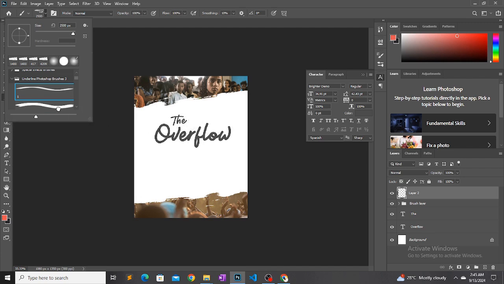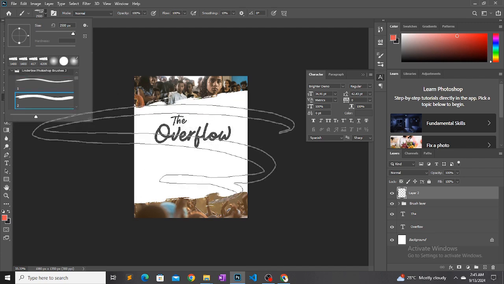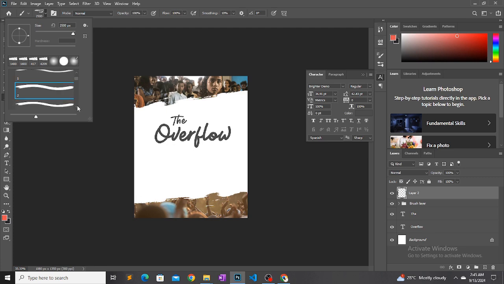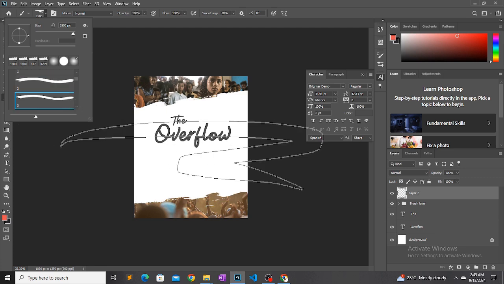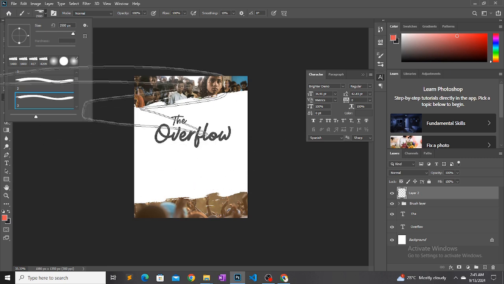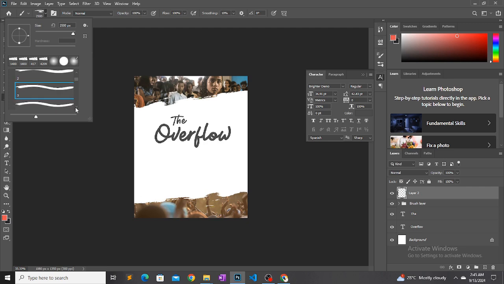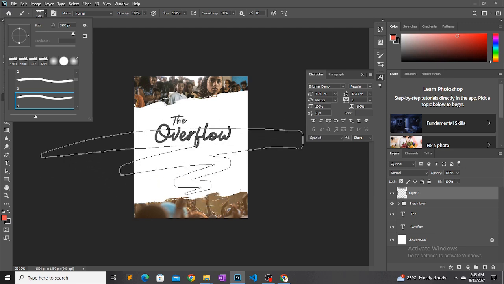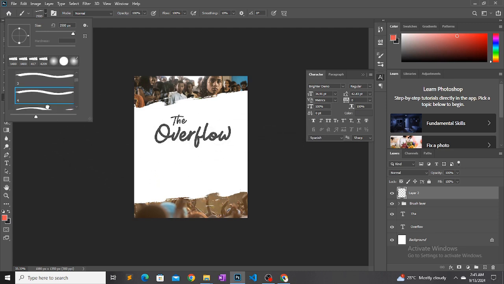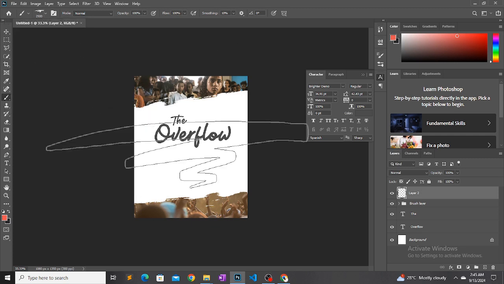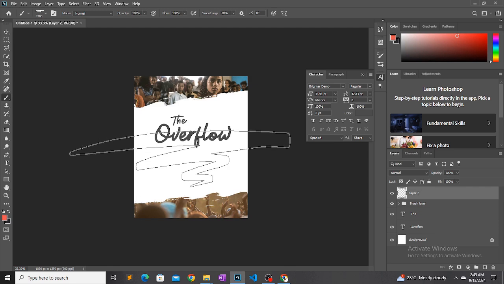No, that's not what we need. Brush 2, is this what we need? No. Brush 3, this is what we need. So you have to look for the kind of brush. It contains like I think 15 brush kinds. Brush 4, brush 5. So let's use brush 4. Then close it. So we have this.